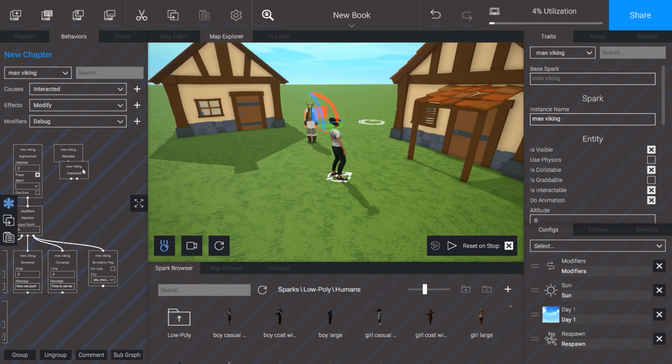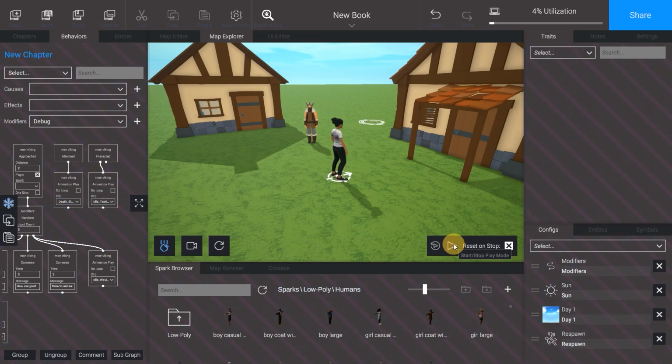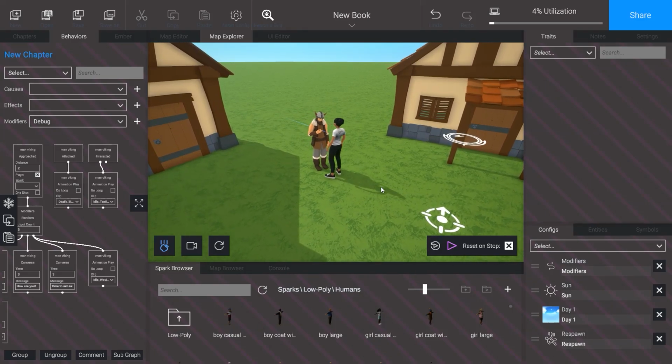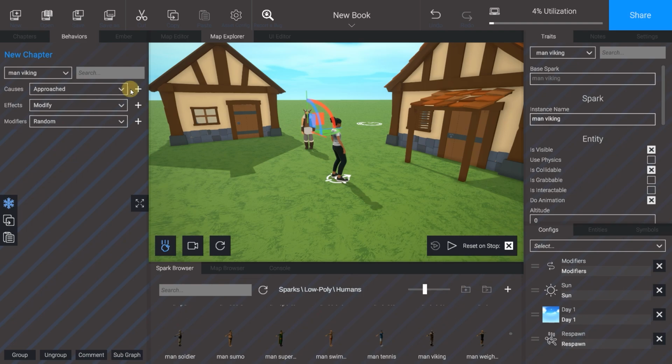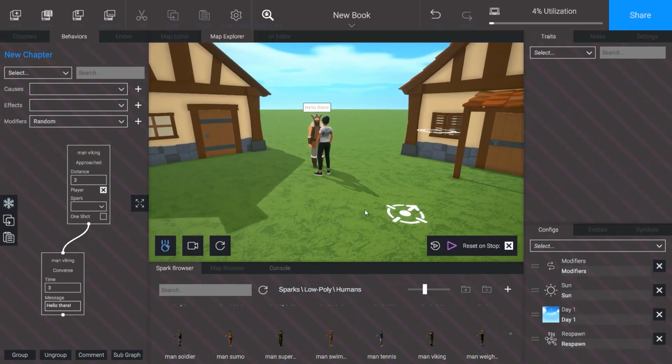With the scene set, let's explore how behaviors work in Bonfire. Bonfire allows you to create dynamic interactions through causes, effects, and modifiers. In this tutorial, we'll use the Viking character as an example. Select the Viking character and, in the Behaviors window, set the cause to Approached Cause. Add the effect Converse, so the Viking says, "Hello there." Let's hit play and test the behavior.